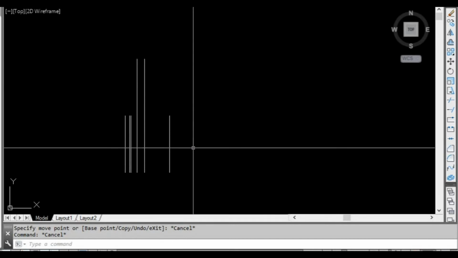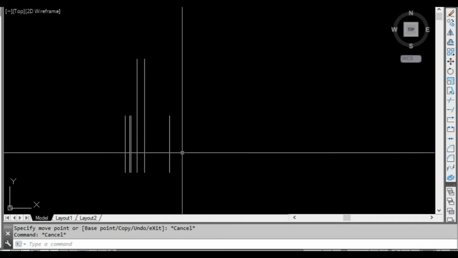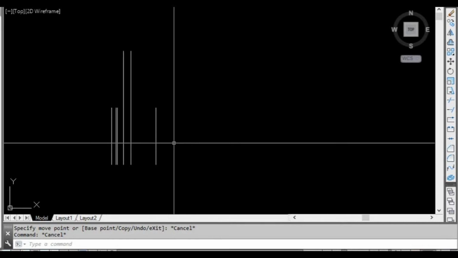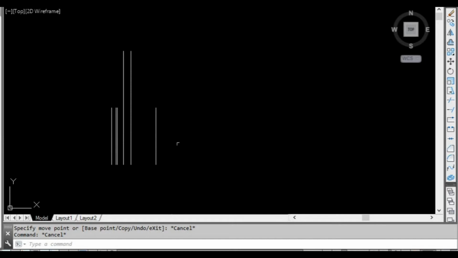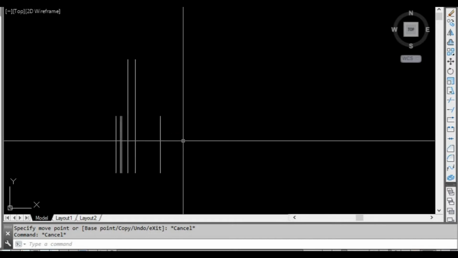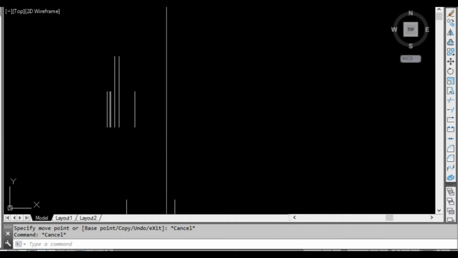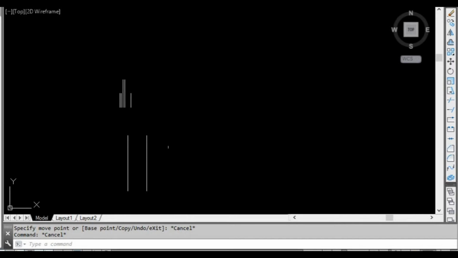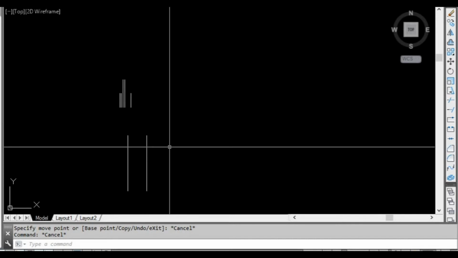Depends on what you're doing, and also even a preference for which way you prefer to work. Some of these commands we're going to be doing have one method that's better than another, but that's the basics of the copy command, and we'll move on to the next command in the next lesson.